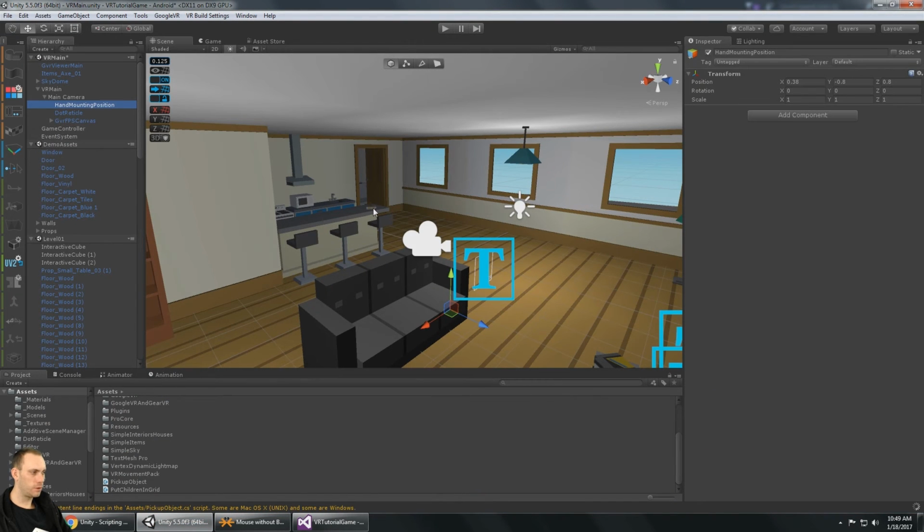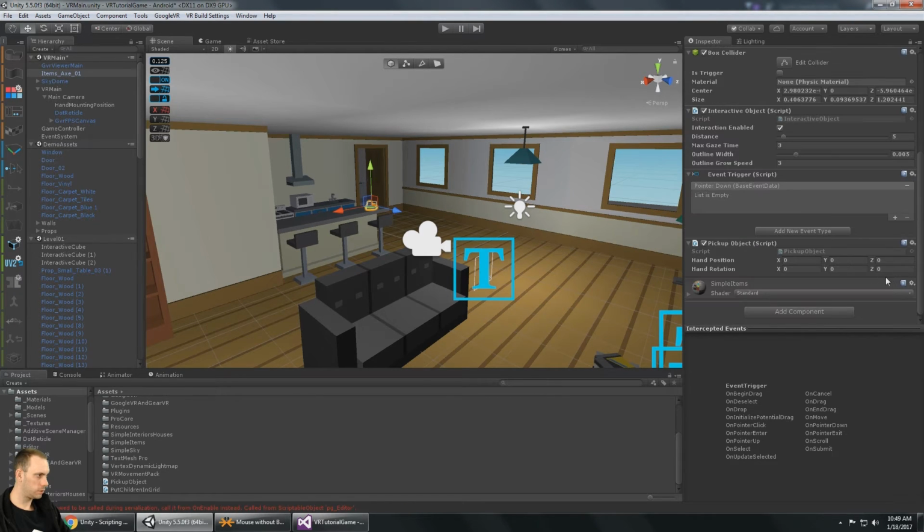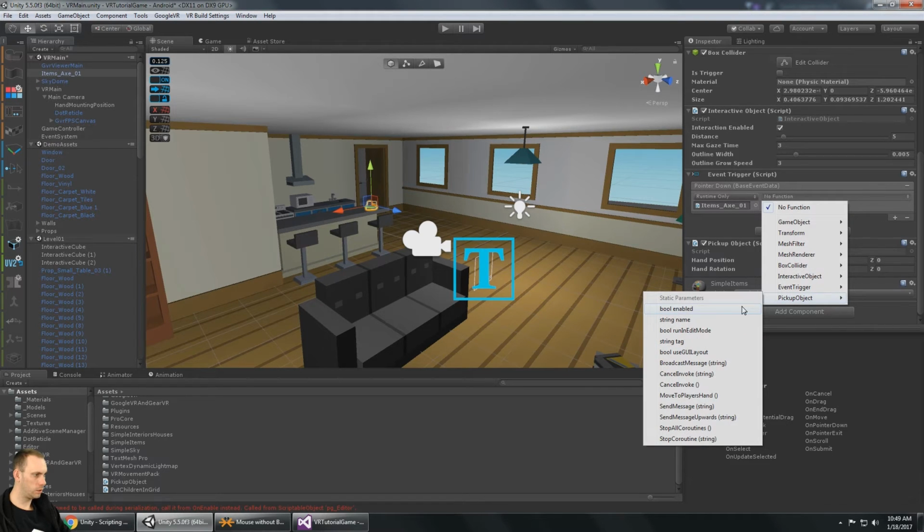And when I click on this object, I'm going to want a new event, and that is the function on the pickup object for move to the player's hand.